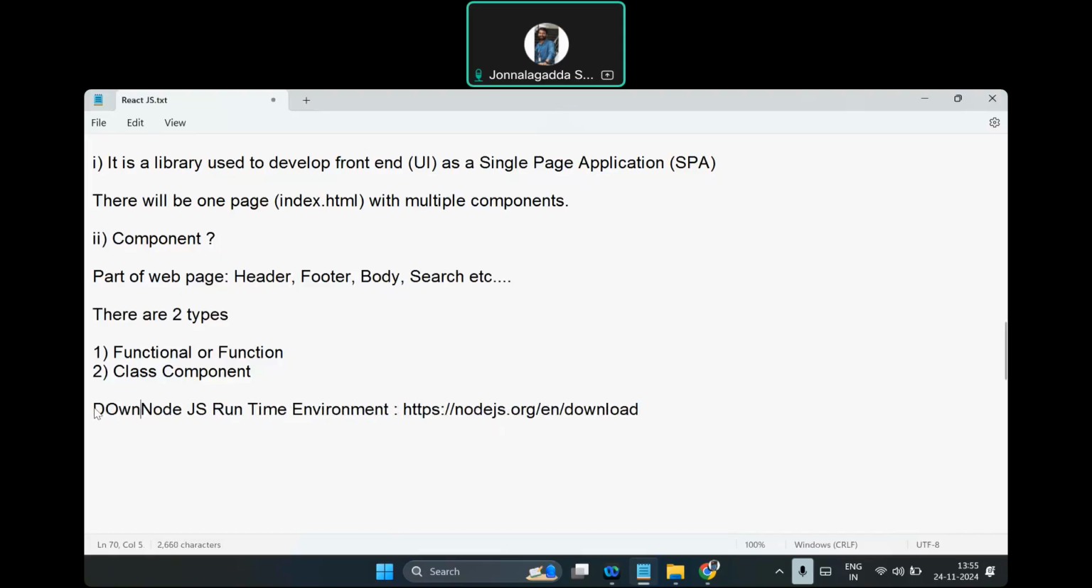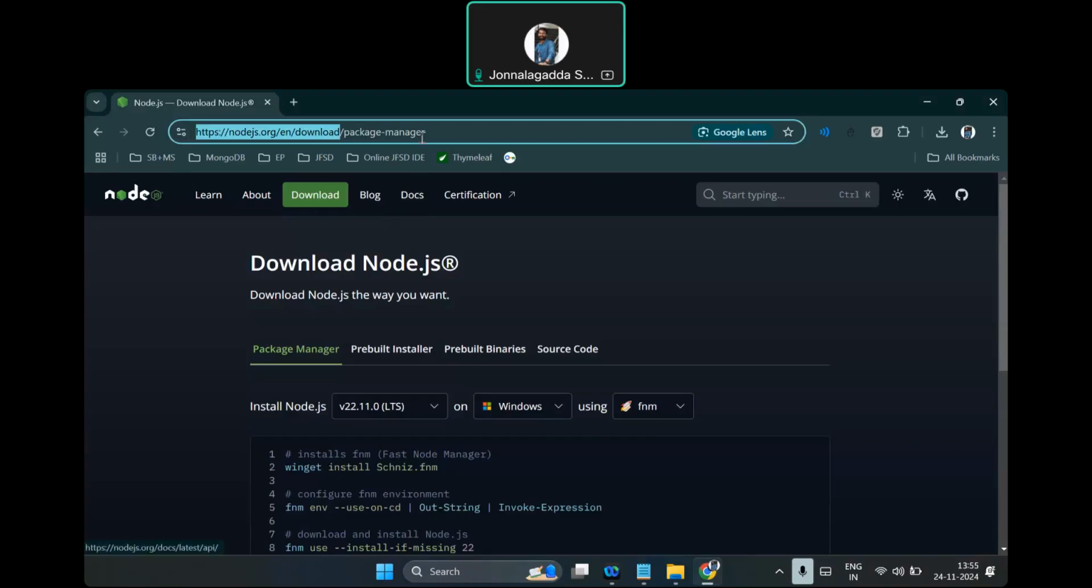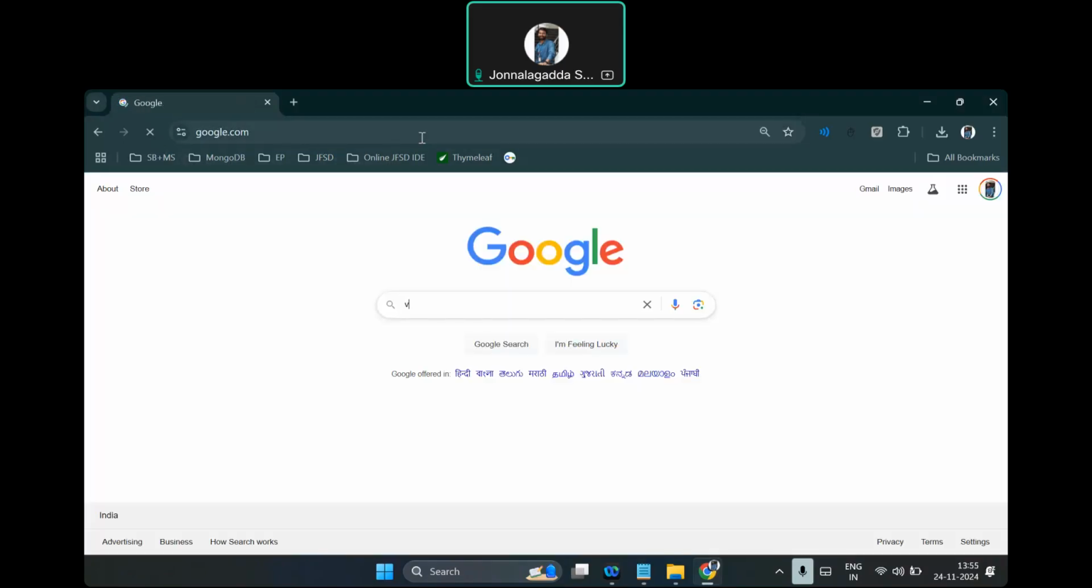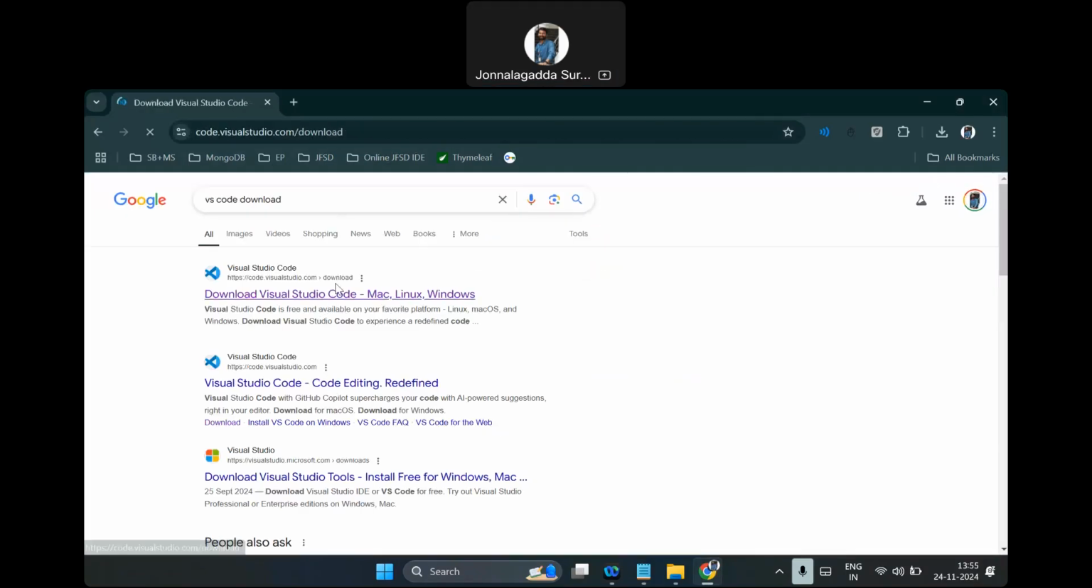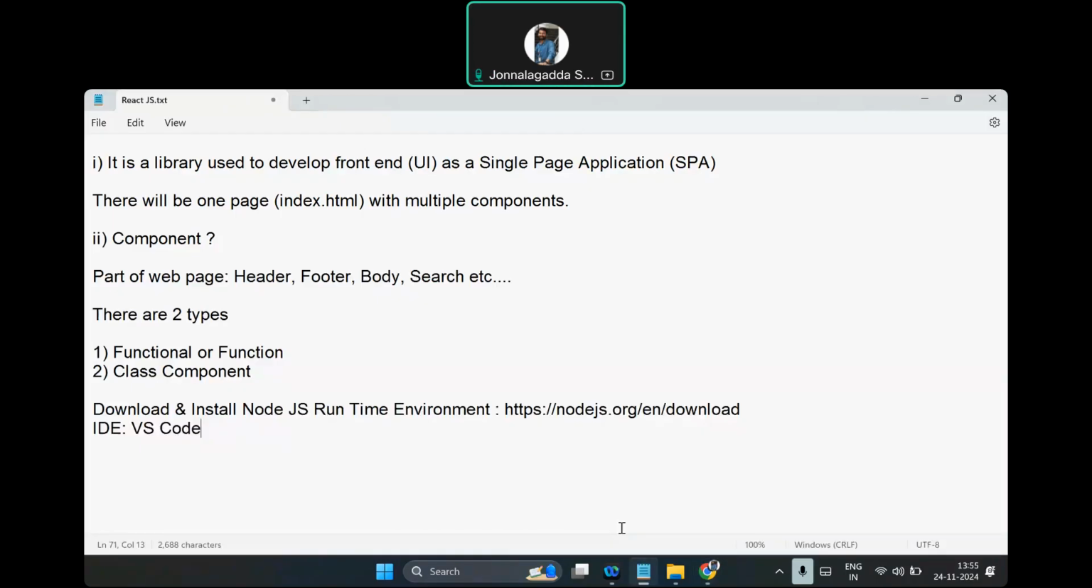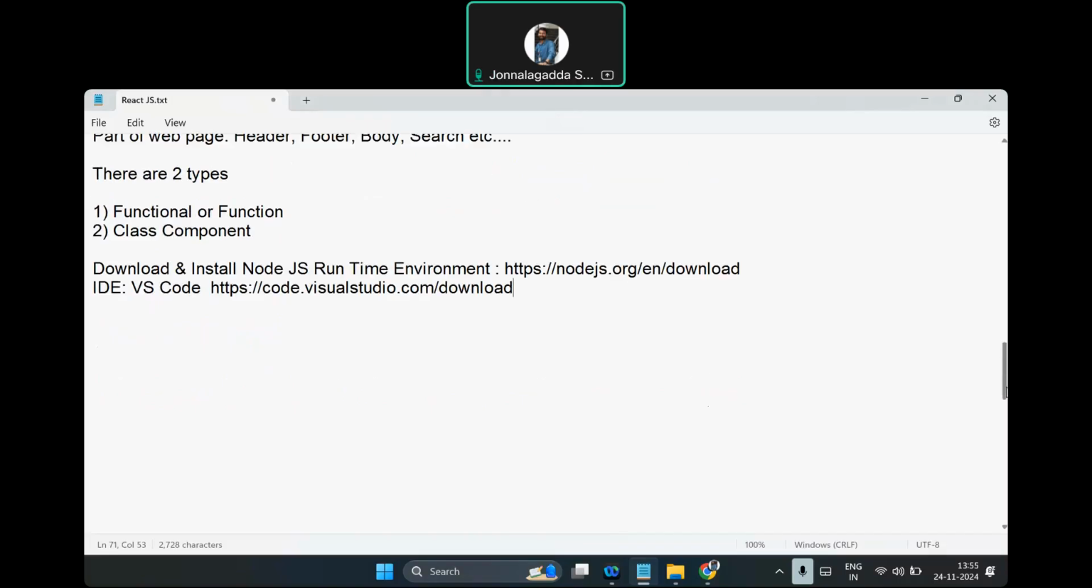I hope most of the students have this software in your system. Otherwise, you update it accordingly. And of course, for the IDE, generally people will go with VS Code. So download VS Code from this website. So these are the two softwares we need: one is the Node.js runtime environment, and the next one is VS Code.